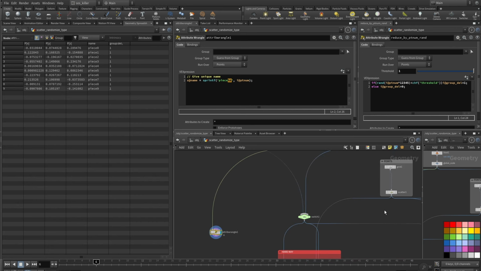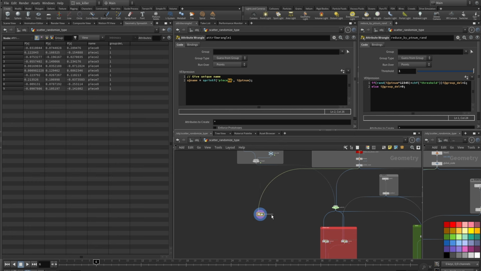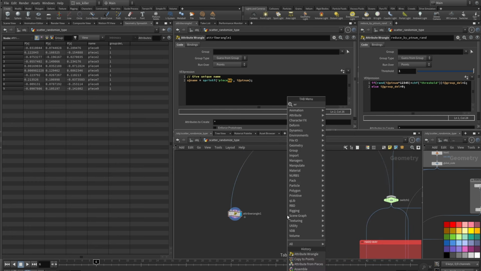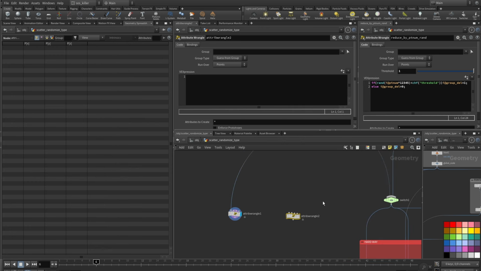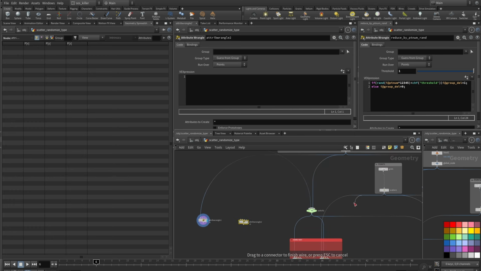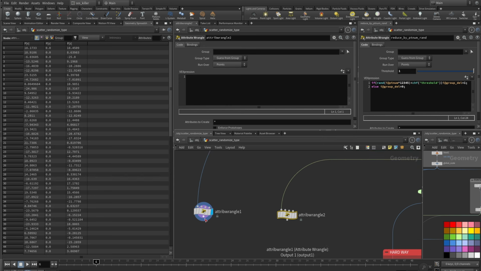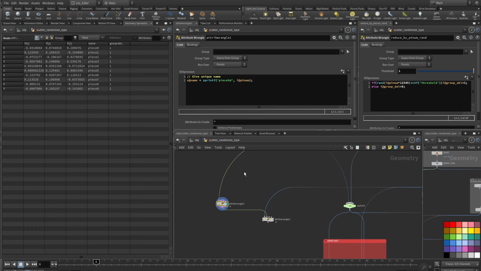Let's see what we can do with these scattered points here. I will also use a wrangle. I put my points inside the first input, and then I take these points and put them in the second input. Why do I need this? Because I would like to count how many objects I have inside here.